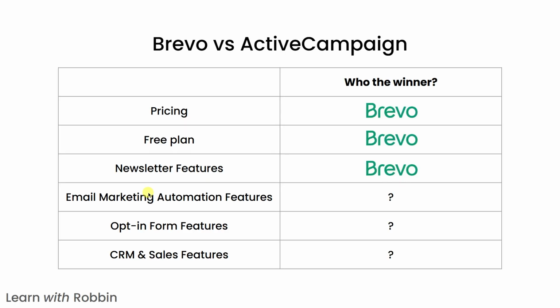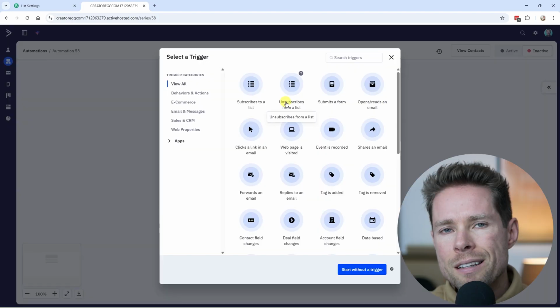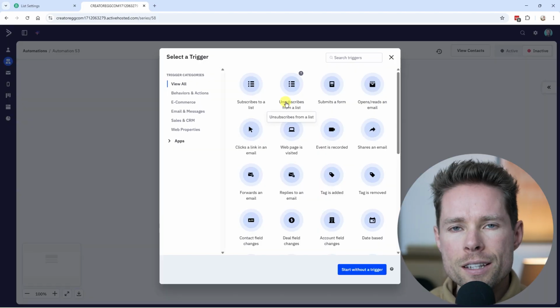So let's now have a look at the email marketing automation features. So this is ActiveCampaign's automation builder. So this is the automation editor. And to begin an automated workflow, we have to select a starting trigger. So we click here on add a start trigger. And this is basically the event that initiates the automation.